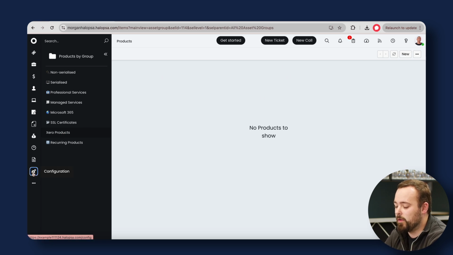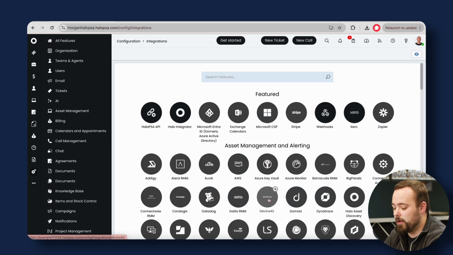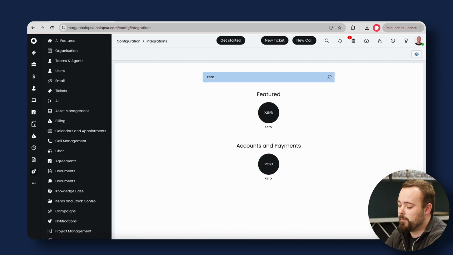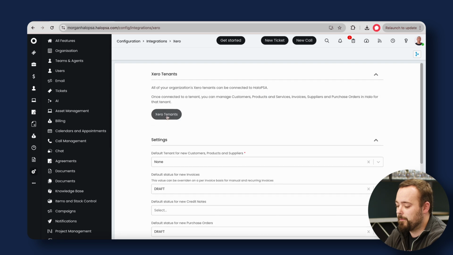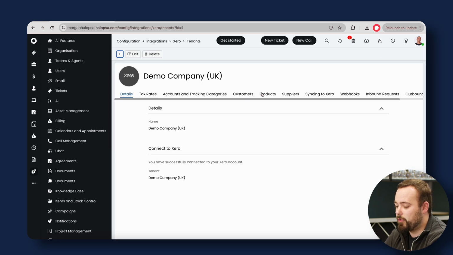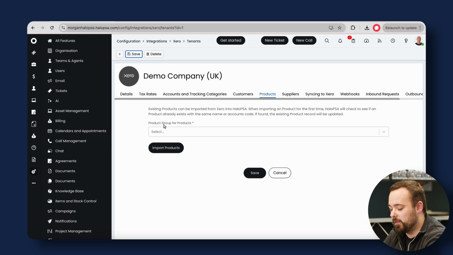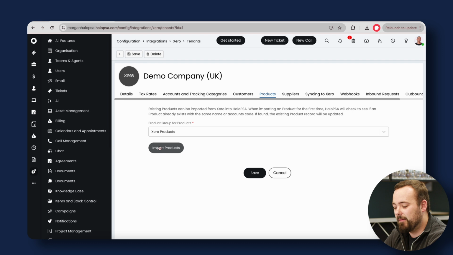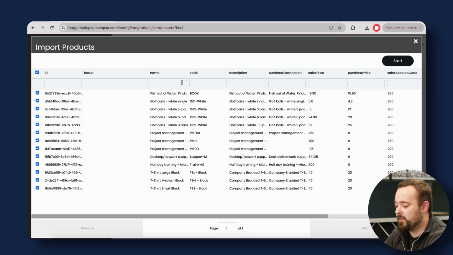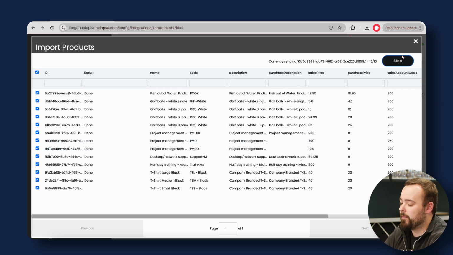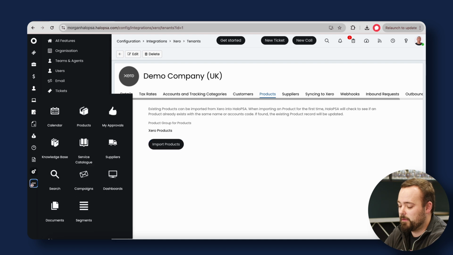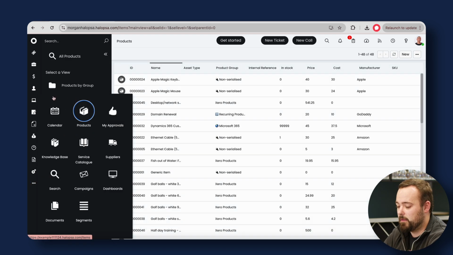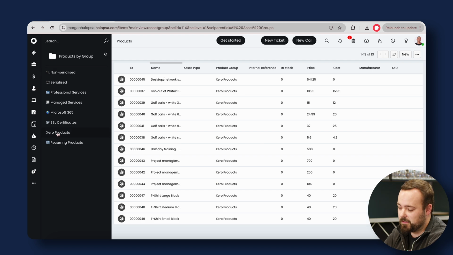So let's hop back over to our Xero configuration. Let's go to our products tab, and I forgot to select Xero products. So let's make sure that we actually have that selected. I'm going to save that, and then I'm going to import my products here. So let's try that again. So go ahead. Everything's getting imported now. So go back here, go to our group, and there's our Xero products.